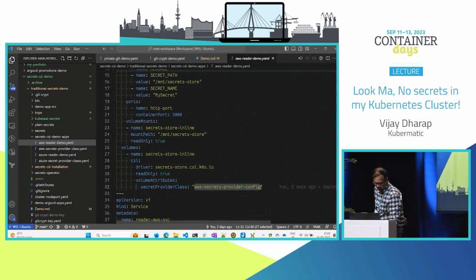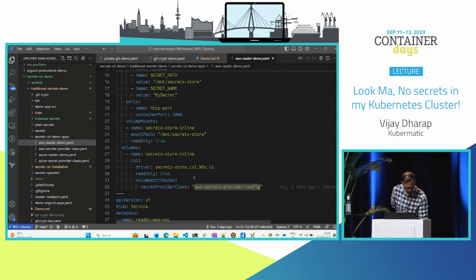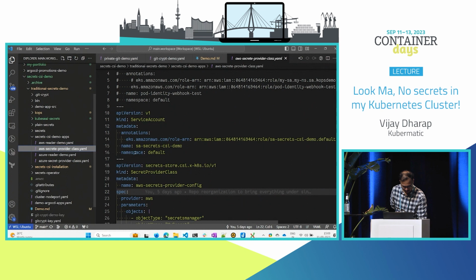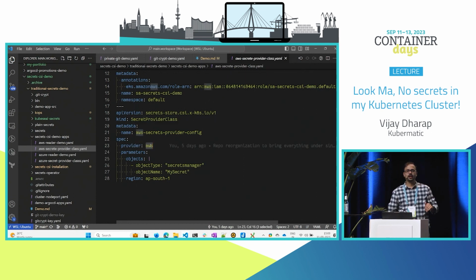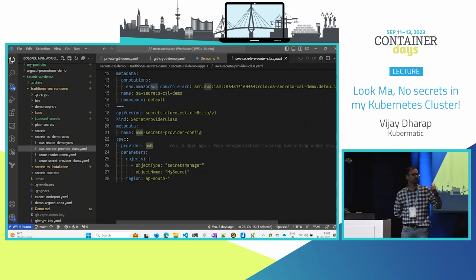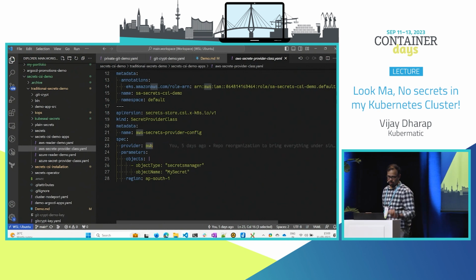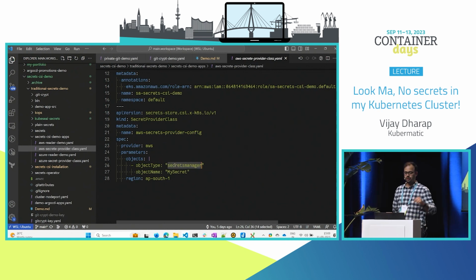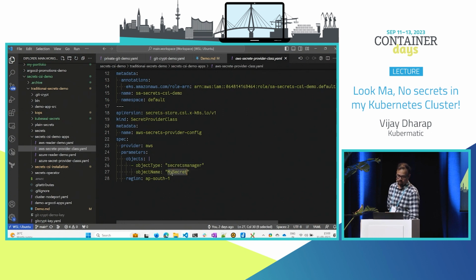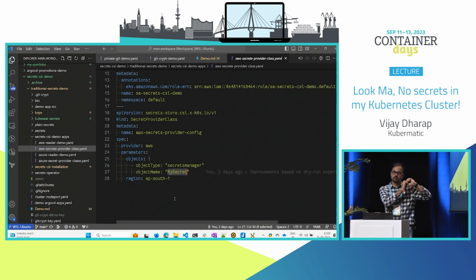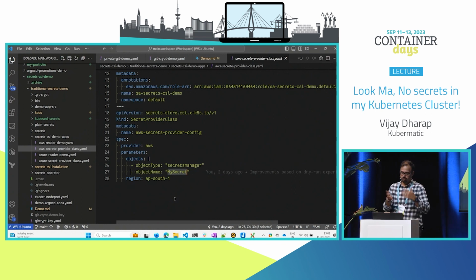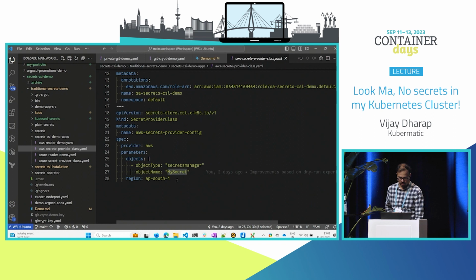And this secret provider class, AWS secret provider config, is here. You can see secret provider class, right? And what it is telling is that, boss, my provider to provide the secret for you is AWS. So go to AWS. In AWS, look for Secrets Manager. And in Secrets Manager, look for a secret called my secret. And whatever is the content there, that's the content. Please mount it in that pod. That's basically what the secret provider class is doing.